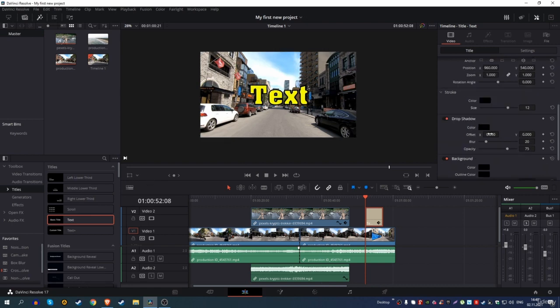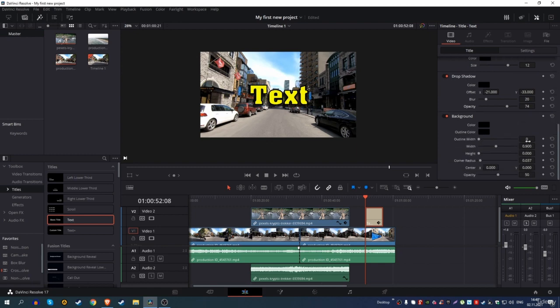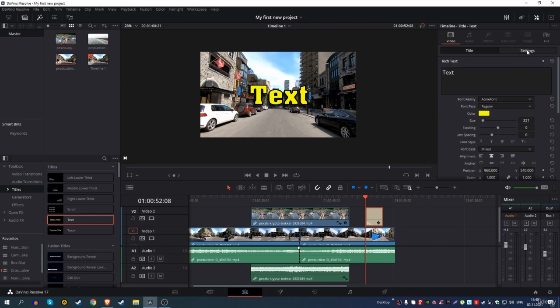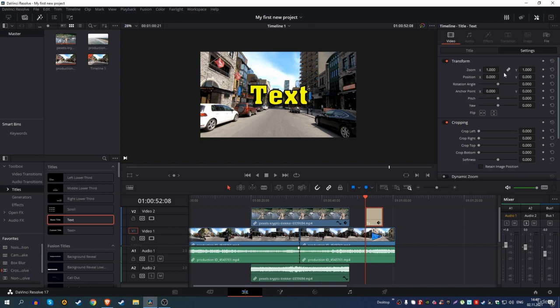If you scroll a bit down, you will see that you can create a shadow for the text. If you want to add a shadow, set the opacity higher than 0 and choose the offset settings. Just like for the video files, you have the same settings for the text in the inspector tool.